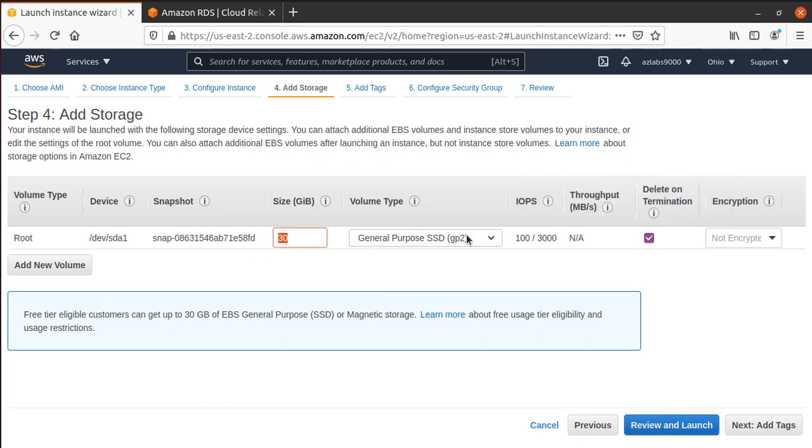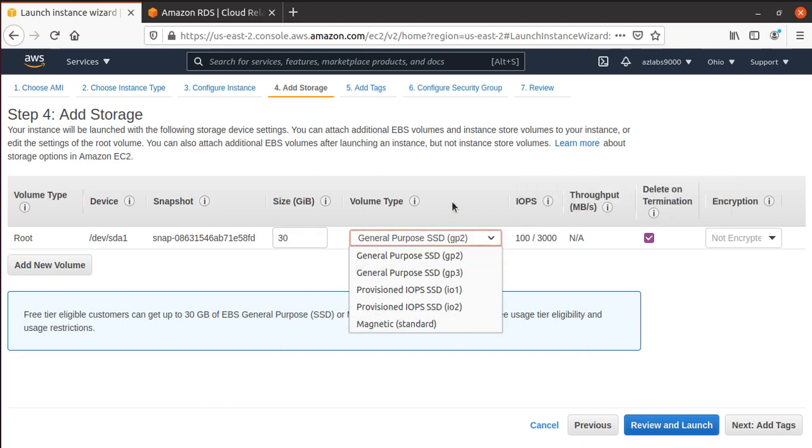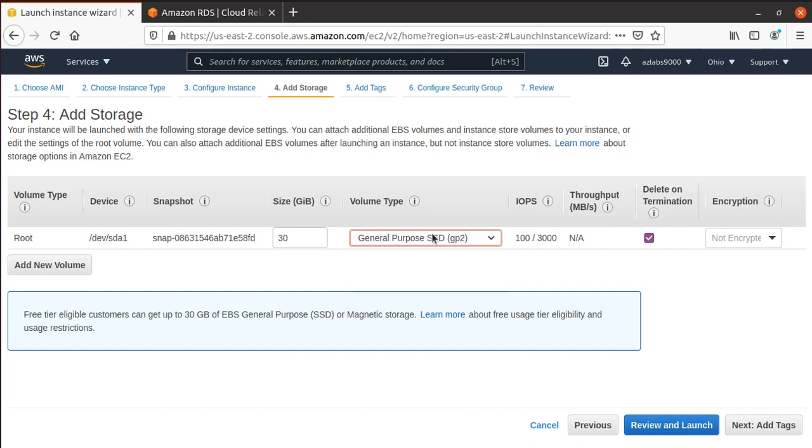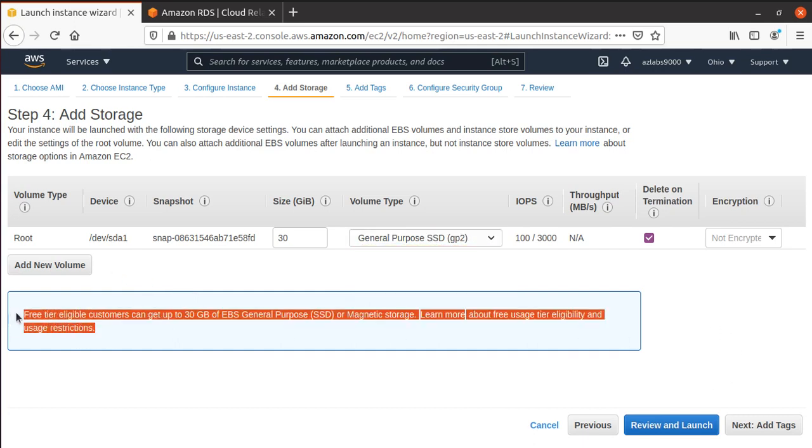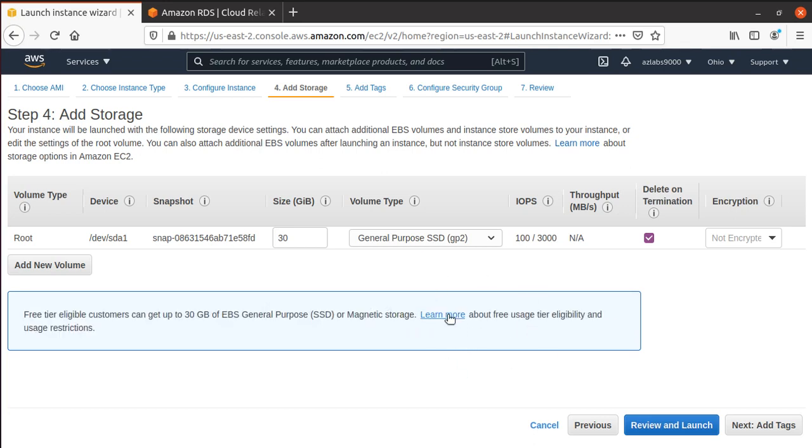And again, for this volume you have multiple different types available: GP2, GP3, then IO1, IO2, and magnetic. So I'm just going to go with the default one here as well. And read that note: free tier eligible customers can get up to 30 gigs of EBS or magnetic storage. Okay, so here you can learn more about the free tier eligibility.